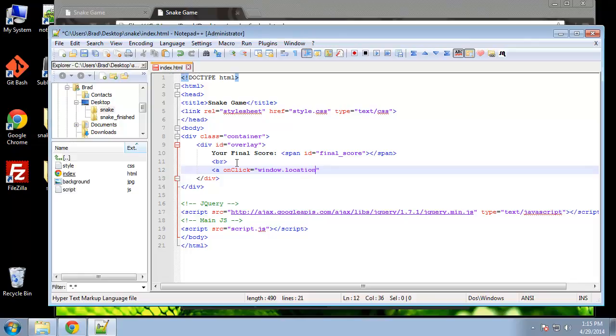location.reload, parentheses, and we're just going to set the link here to go to nothing. And the link will just say click to play again. Okay, so that is our overlay div.